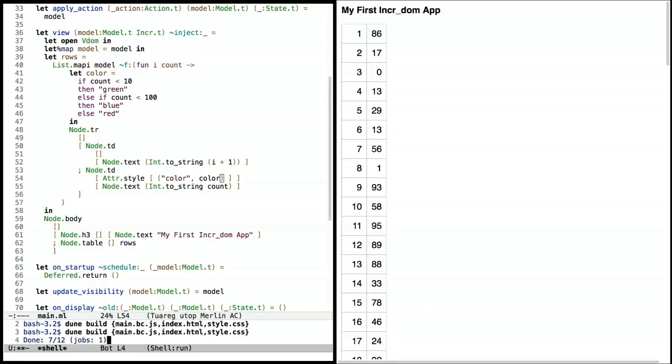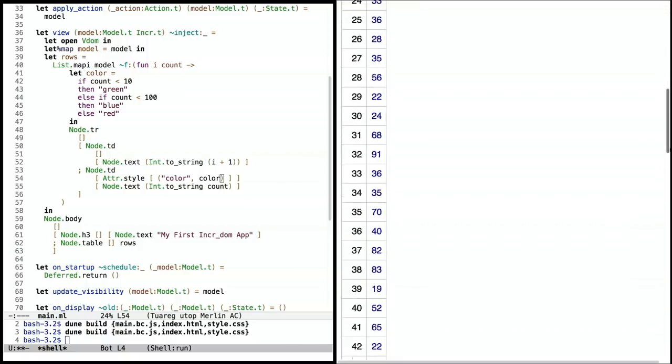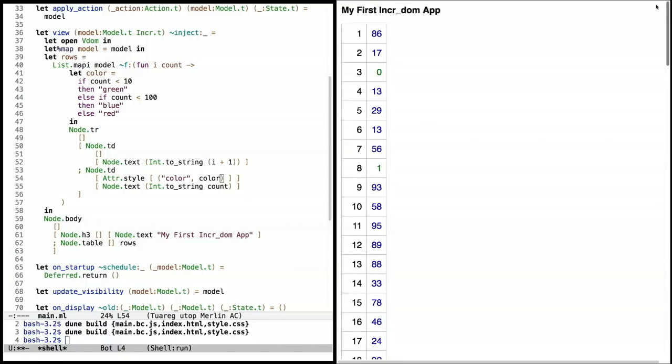So if I compile this and refresh, now we see the colors we expect. Smaller numbers are green, larger numbers are blue. We have no red because everything's under 100, but that's fine. Okay, so now let's add some actions.